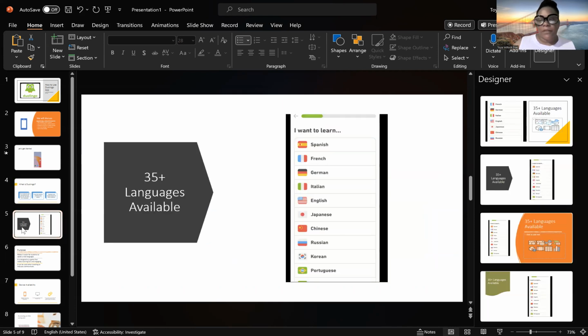It is available in over 35 different languages. We have Spanish, French, German, Italian, English, Japanese, Chinese, Russian, Korean, Portuguese, just to name a few.